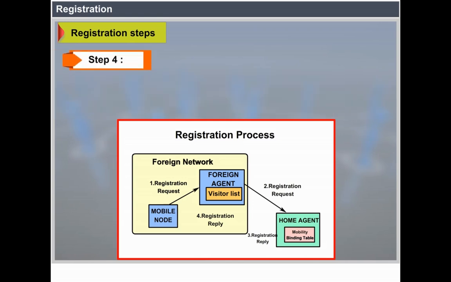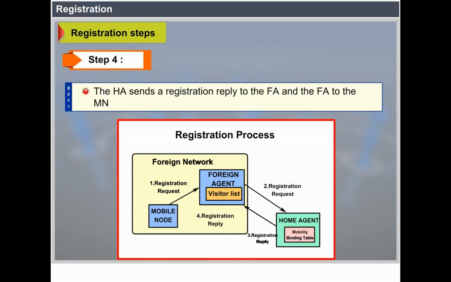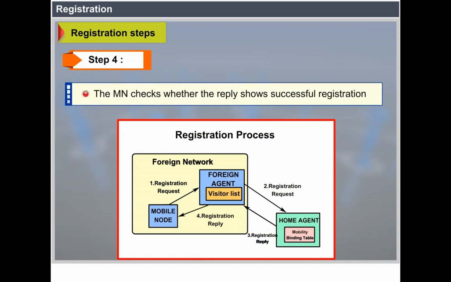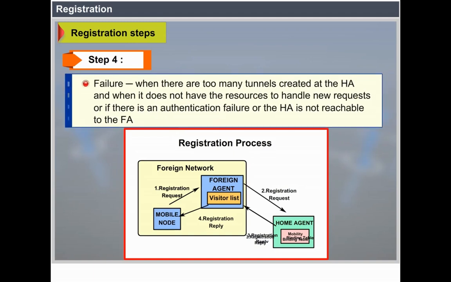Step 4. The HA sends a registration reply to the FA and the FA to the MN. The MN checks whether the reply shows successful registration, which means that a mobility binding now exists from the HA to the FA. It is possible that the reply shows that registration was not successful. Failure occurs when there are too many tunnels created at the HA and the HA does not have the resource to handle new requests, or there is an authentication failure, or the HA is not reachable to the FA.